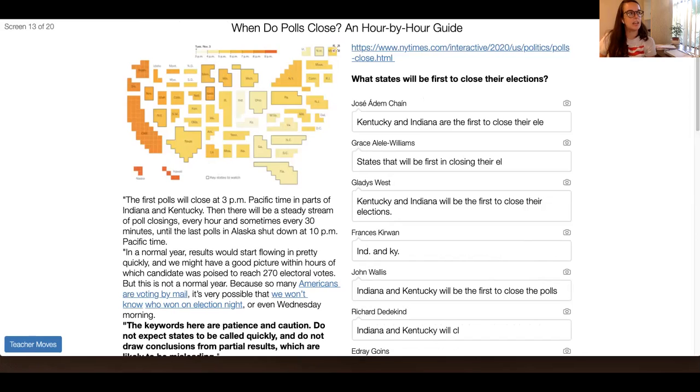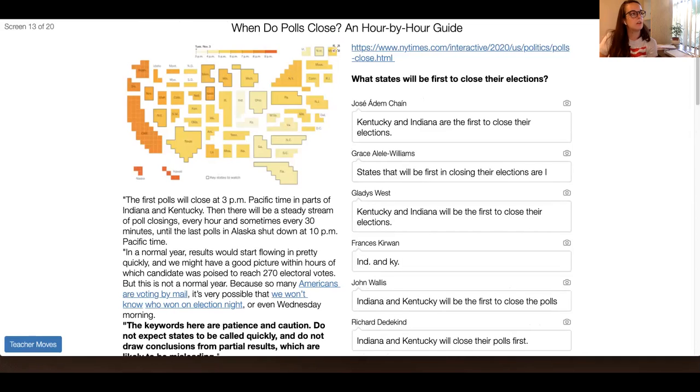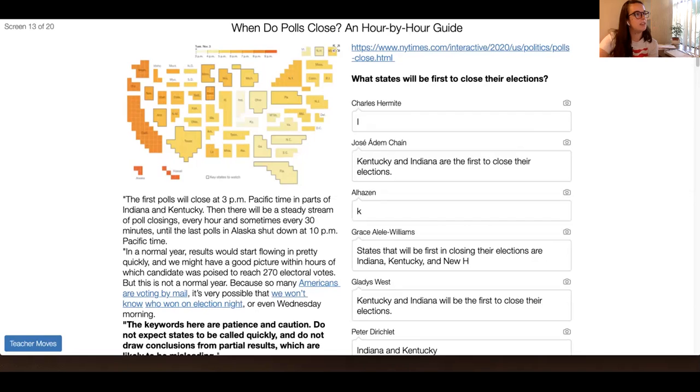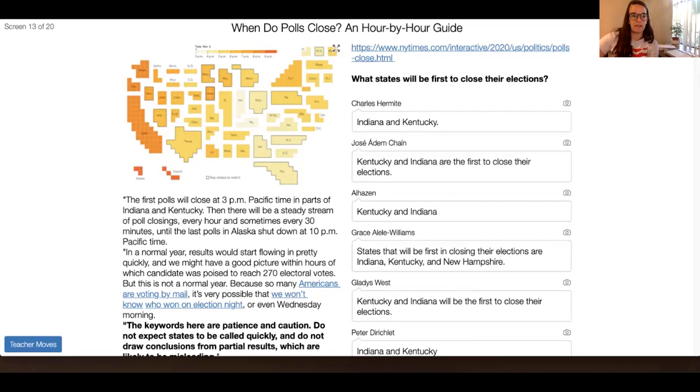Awesome. So what you guys are looking at is an hour by hour guide of when the polls are going to close. So the first polls that are going to close are actually going to close in about 14 minutes, at 3 p.m. Pacific time. That's parts of Indiana and Kentucky. So those two states close first, and that's why you see them in the center here at that lightest pale color. And then there's going to be a steady stream of closings, like half hours or hours after that, all the way until, as some of you noticed, Alaska and Hawaii will close at 9 p.m. Pacific time because they're in another time zone as well.